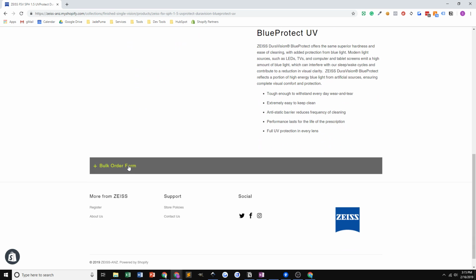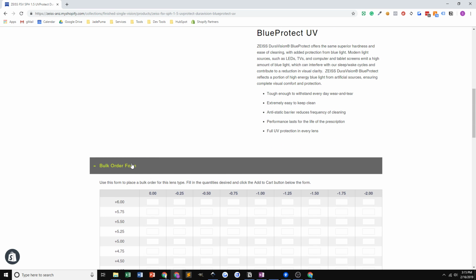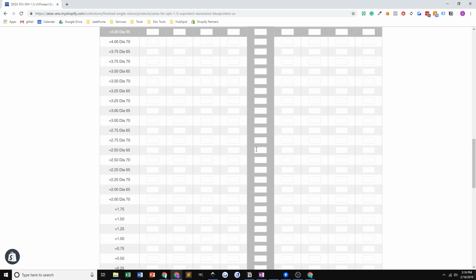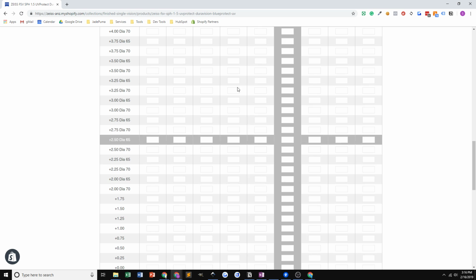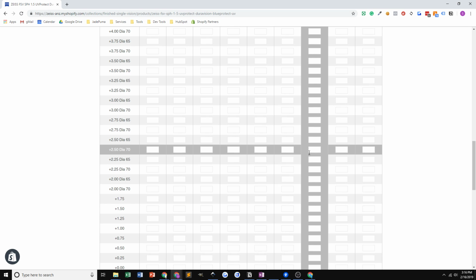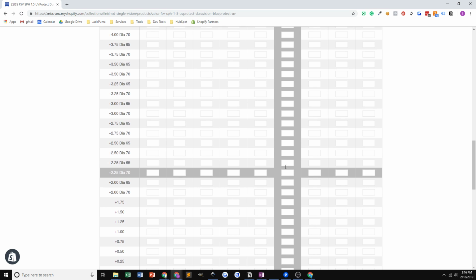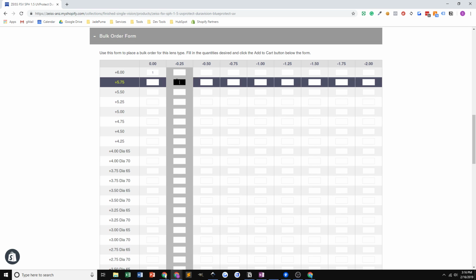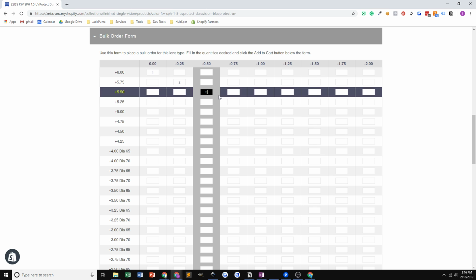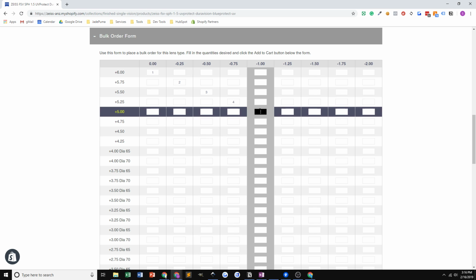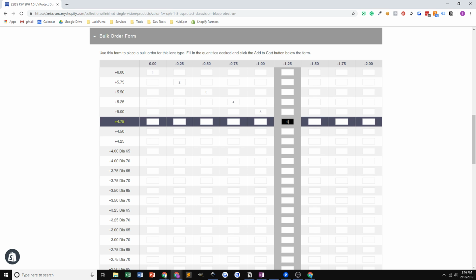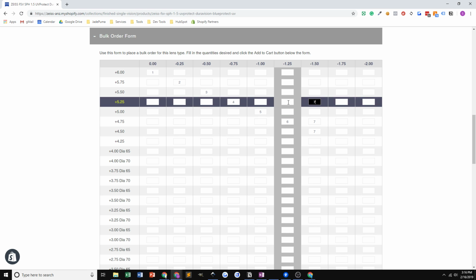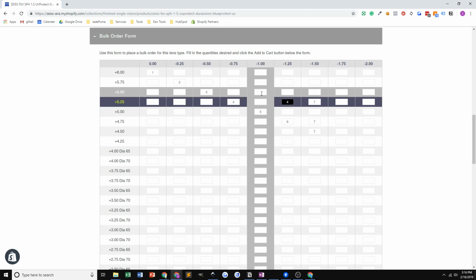So here we have an accordion, which when we click on it for the bulk order form, brings up the grid with all the sphere and cylinder options. And notice we've got this nice scrolling effect that highlights what cell you're on as you're doing things. And what that allows the customer to do is just put in bulk however many they want quantity wise of each of the sphere and cylinder combinations that they're looking to order for. So they can do all sorts of fun stuff here.